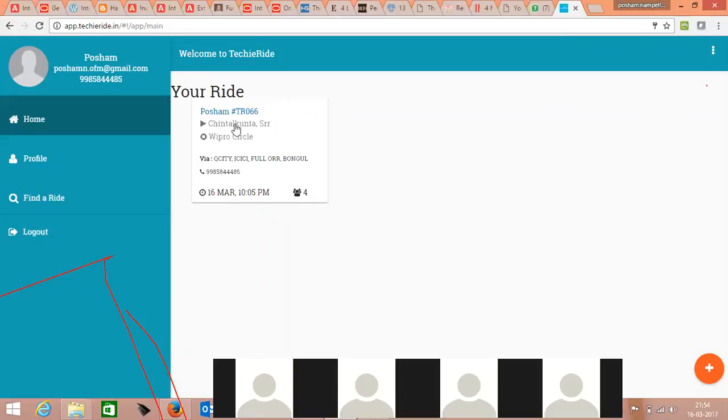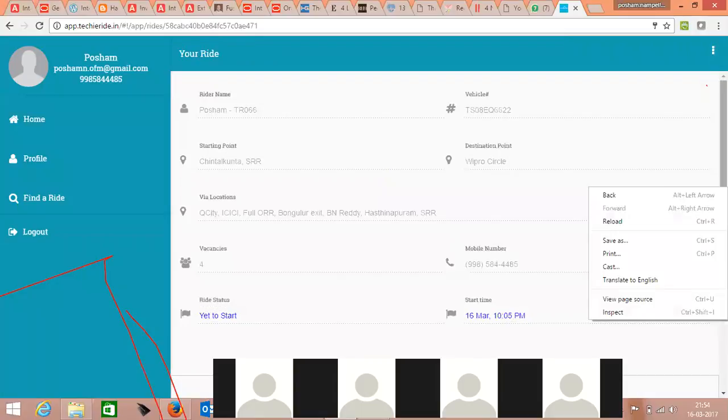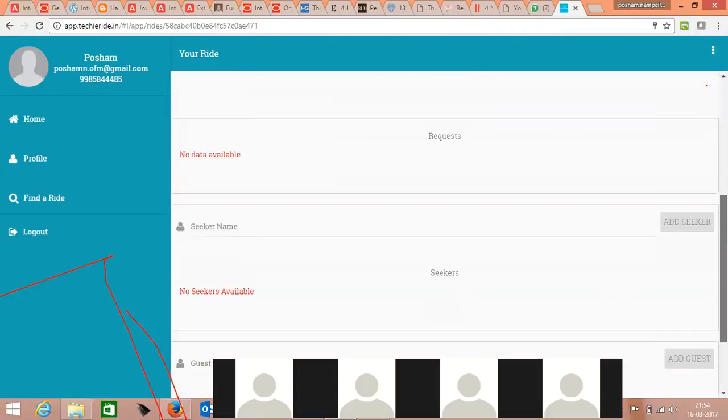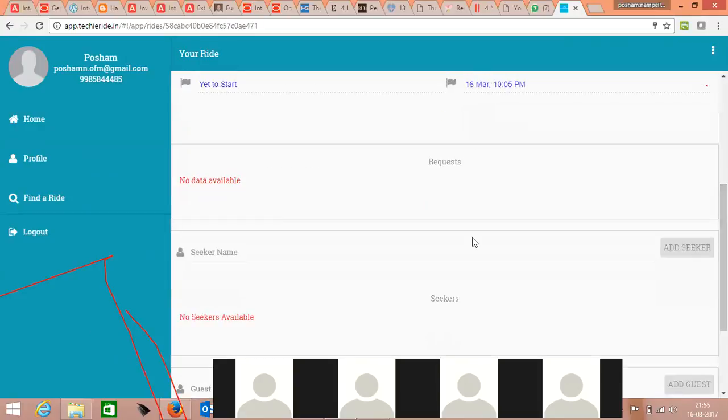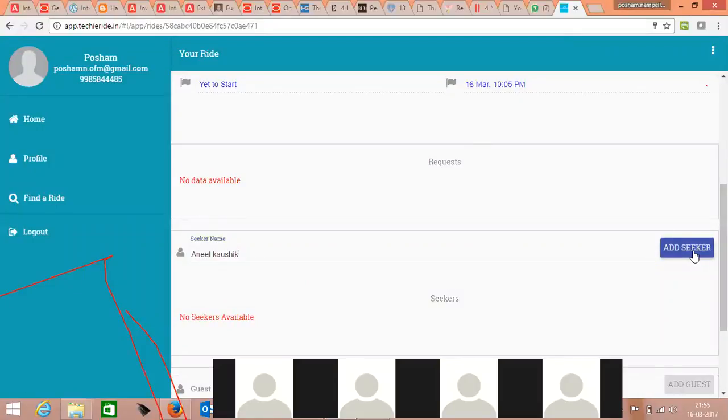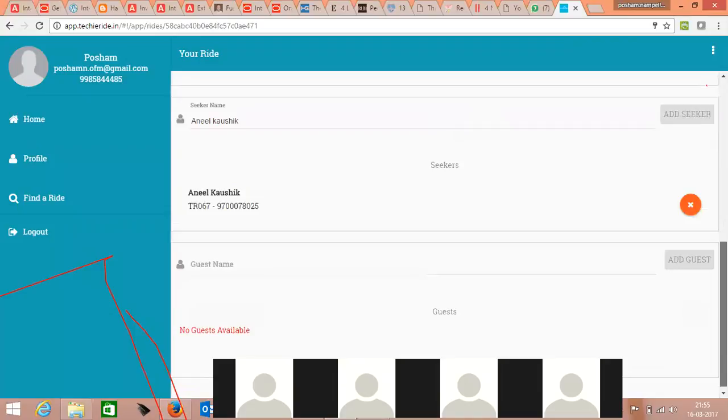So this ride, whatever ride I posted, will be shown up here. Suppose any people are doing a fixed ride, fixed travel with you, you can update those seekers' details here. You can see the seeker name tab here. Let me enter one of these. You can see the seeker TRID and his name here. You can select that, and you can see the add seeker option here. So that seeker will be added here, and if you want to add one more, you can add that.